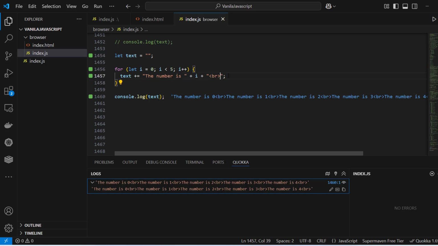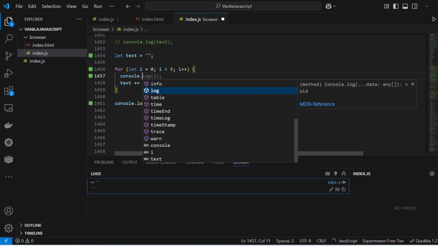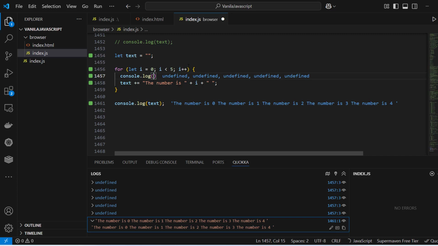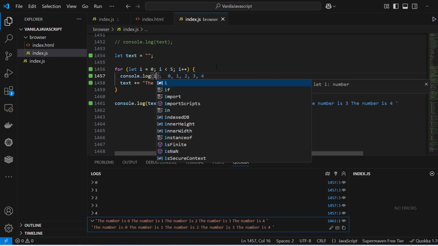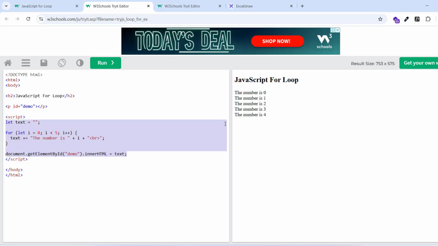So instead of BR, the number is 0, the number is 1, the number is 2, the number is 3, the number is 4. So it will run 5 times starting from 0. You can see by console logging i, console.log(i), it will iterate over 0, 1, 2, 3, 4, so 5 times. Okay, that is what it is saying.